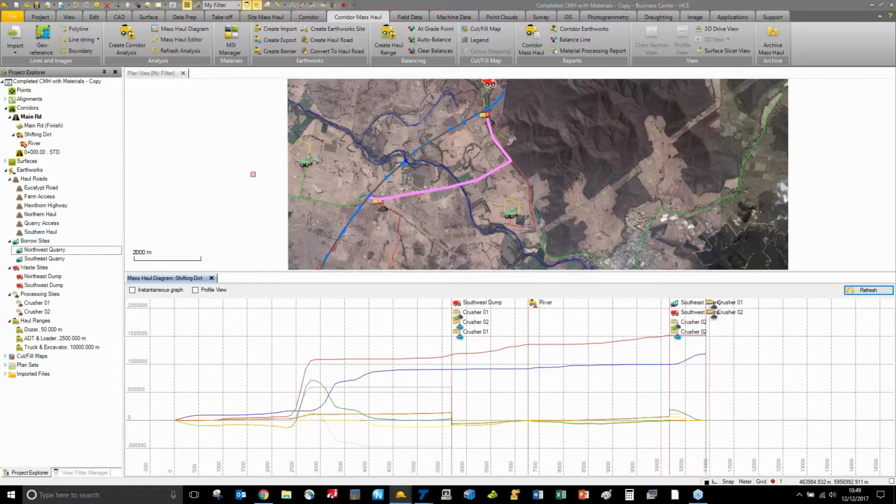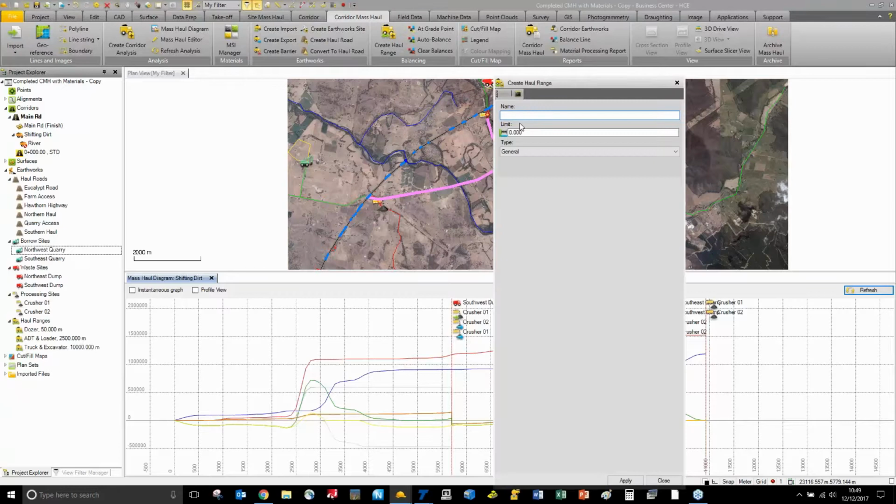Once we're happy that we have our mass haul optimized within Business Center for the volumes, the next thing we need to do is we've created some haul ranges here. So to create a haul range, all I do is push this button and we'd call it a truck or something else. Put in a maximum distance that I want this truck to move material, and then say, can the truck drive anywhere along the job, or will it only move material down the main alignment?